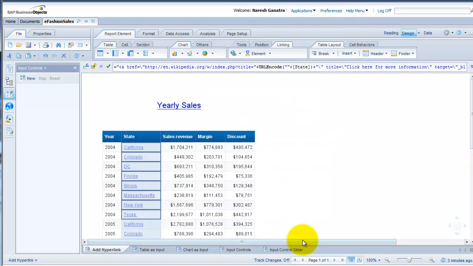Say OK. And this time when I move over the state, I should be able to see the name of the state in the tooltip. You see how it says click here for more information. There should be an on there on California. Yep, and so on. Okay, so that was it about adding hyperlinks and adding hyperlinks with dynamic elements in the URL.